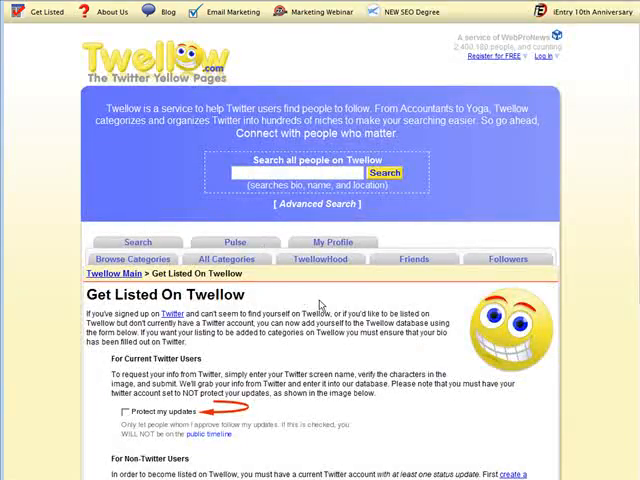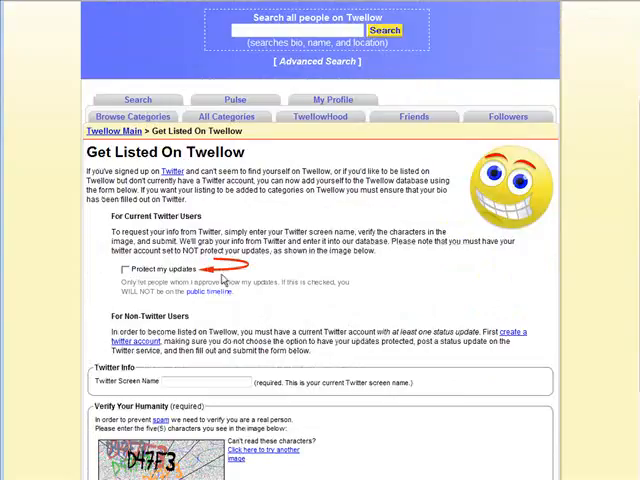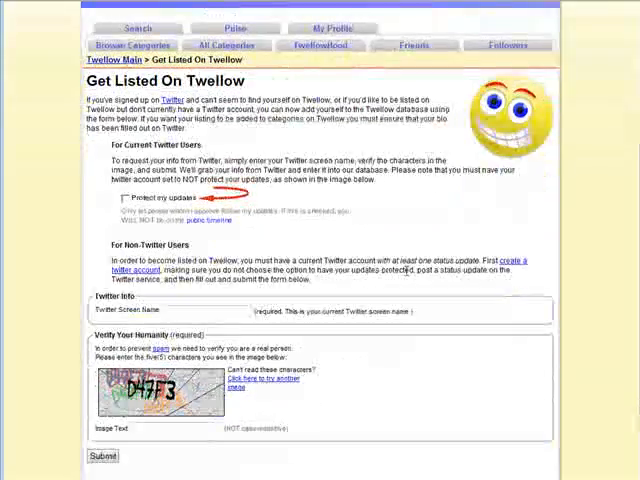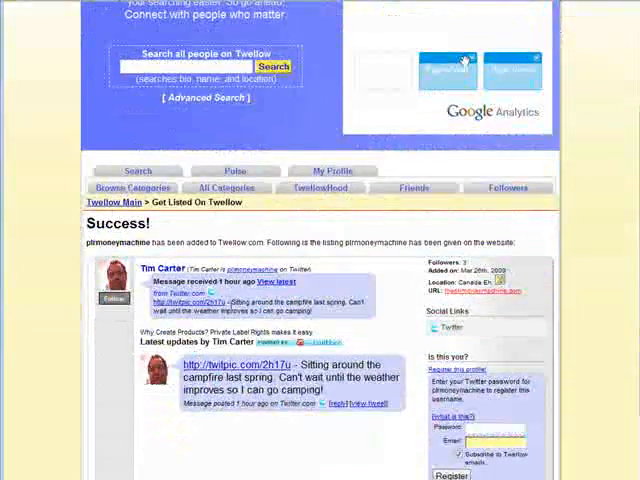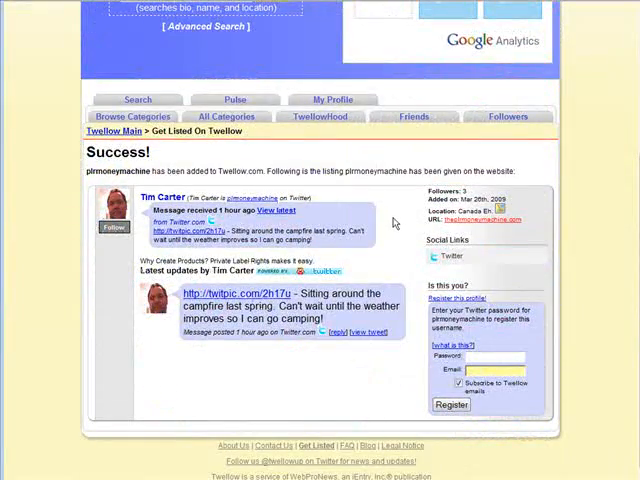Okay, then you come to a screen like this, and it tells you here that you need to have Protect My Updates unchecked. So if you have that checked, you're going to have to uncheck it. Then what you want to do is put your Twitter screen name in here, and then enter the text down here and submit. Okay, so click Submit. Okay, and you'll see down here it says Success.